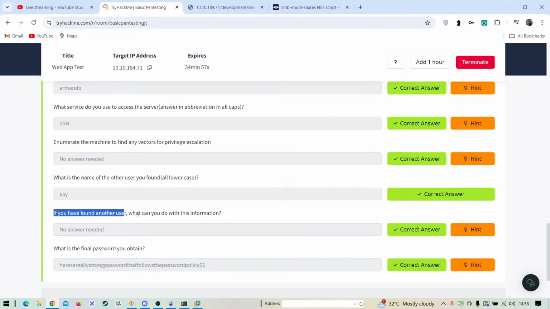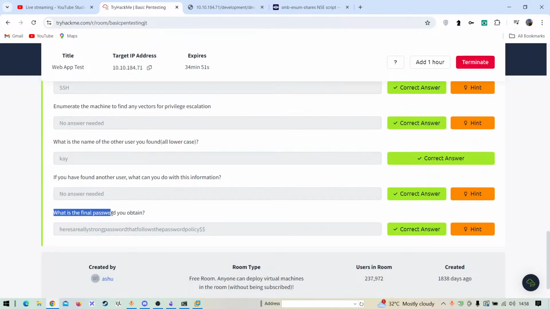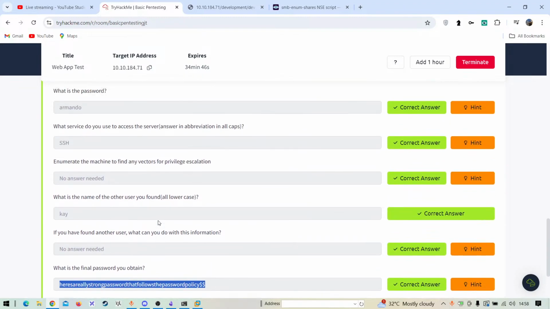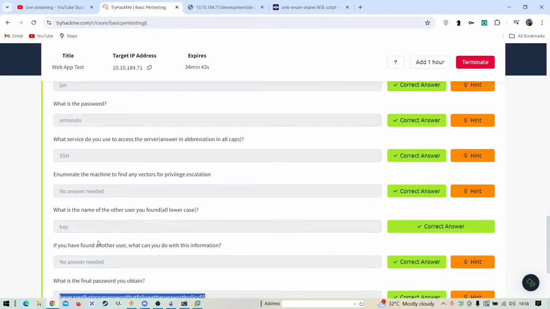If you have found another user, what you, yeah, there is nothing. So what is the password? Is there no need to escalate it? Is the machine already done or something?